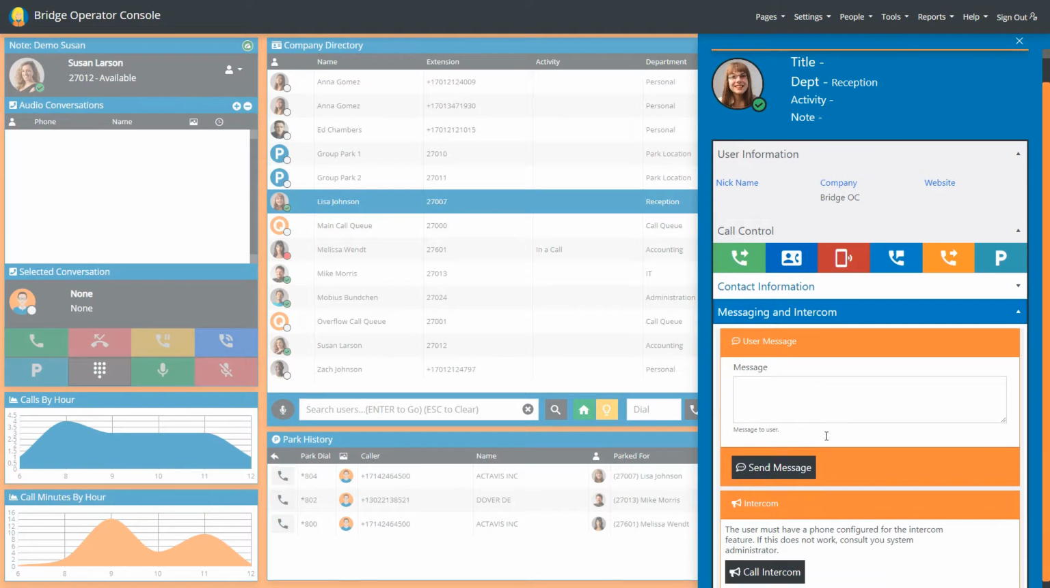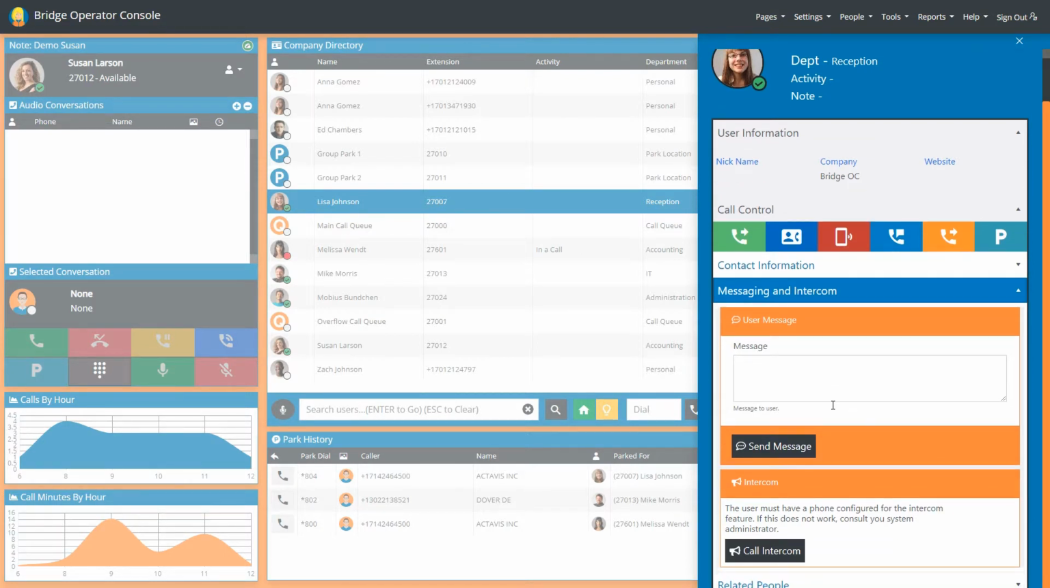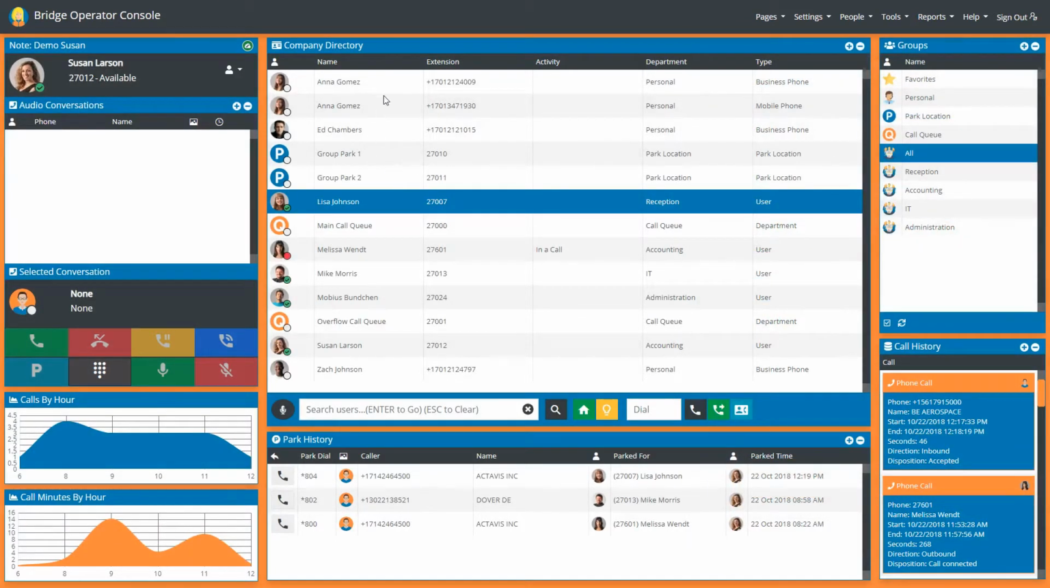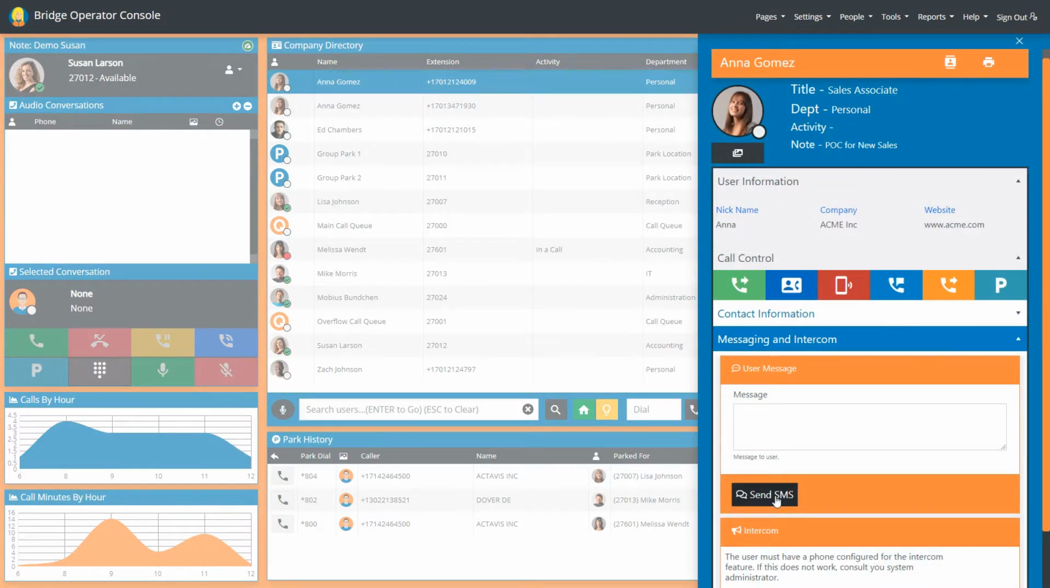This can be different depending on the numbers that are available. If she has only a RingCentral number listed, she'll have the send message option. If she has a mobile phone, she'll also have a send SMS option. This would be available in all of your personal contacts as well. So if we selected a personal contact, see how it changes. We can only send a SMS to them. We cannot send a RingCentral message because they're not a RingCentral user.